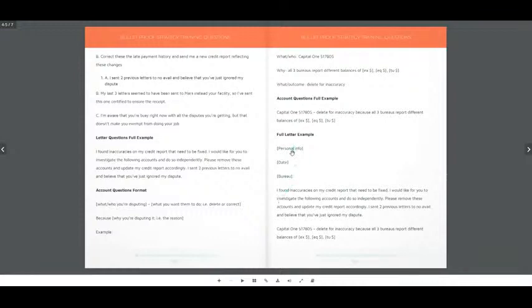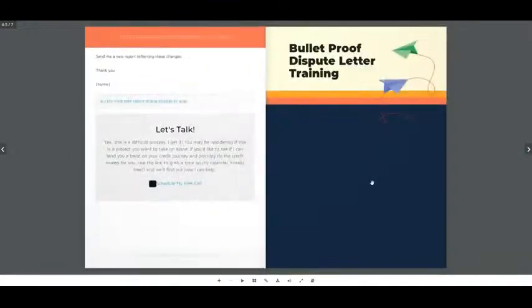Full letter example: personal info, obviously, date, bureau. I found inaccuracies in my credit report that need to be fixed, blah, blah, blah, down to Capital 1, 517805. And then let's turn the page here. Send me a new report reflecting these changes. Thank you. Name. As you can see, I didn't add any fluff to this.